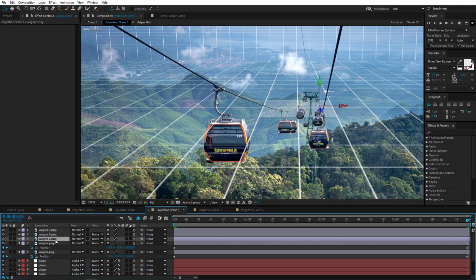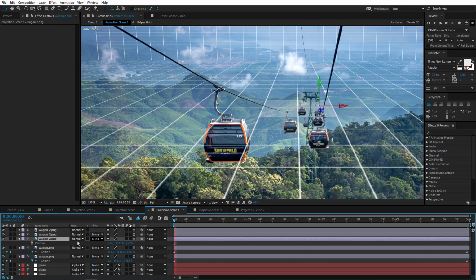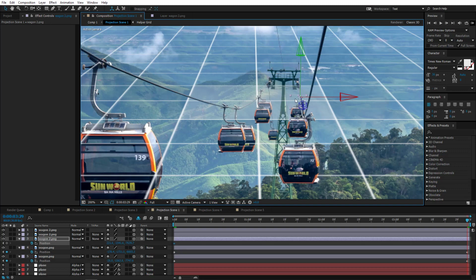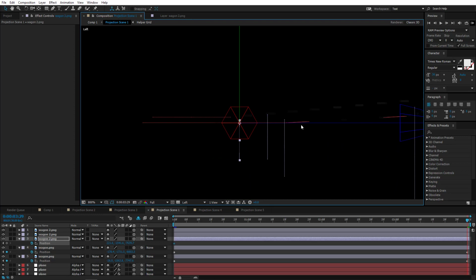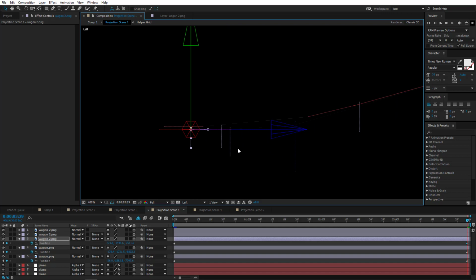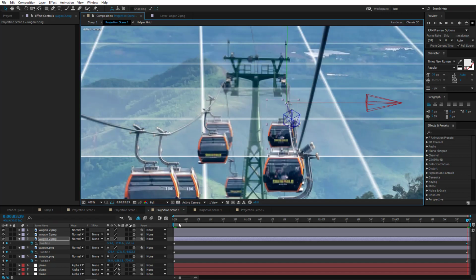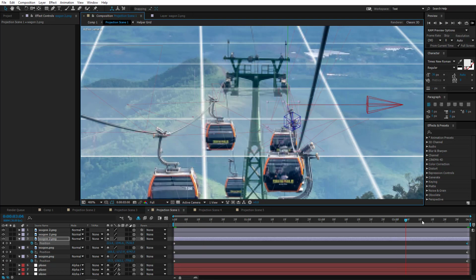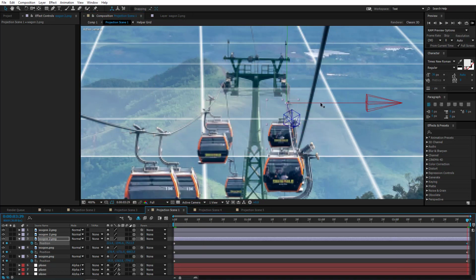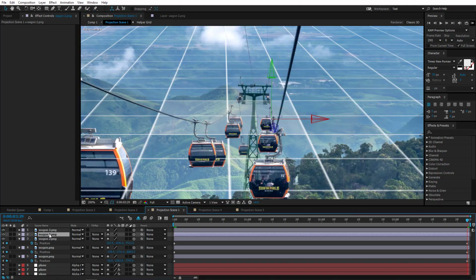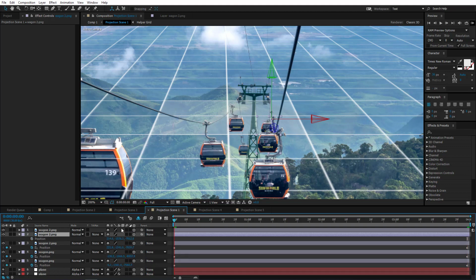Now let's head over to the right side. Add a key, go all the way to the end, switch to left view, drag it to the left, and let's see from active camera. Okay, so maybe we need to move it a little over to the right. Cool. Moving on to the next one.